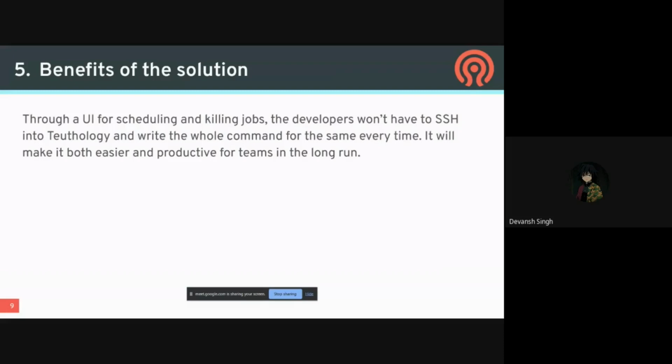And in the scheduling page, there is also an option to save the configuration, so that if a user has a config that they use most of the times, they won't have to write it again. It will be stored in the local storage, and they can fetch it from there and schedule a job using that same configuration. So this is the benefit of the solution that we have implemented.